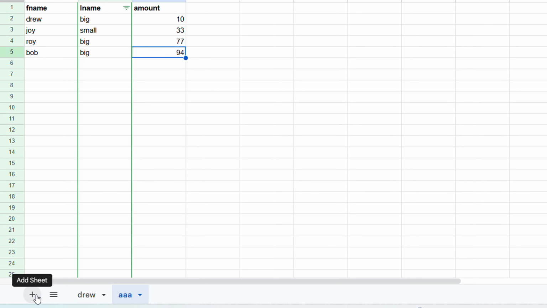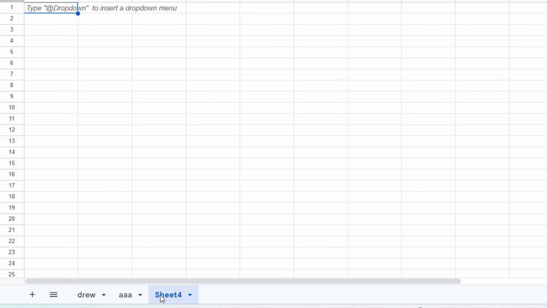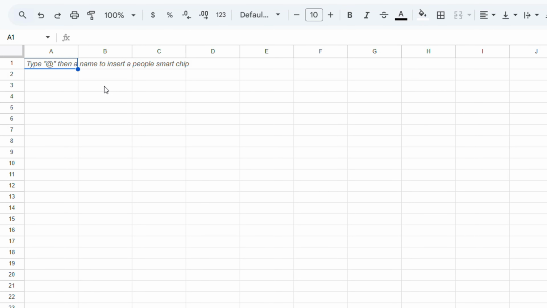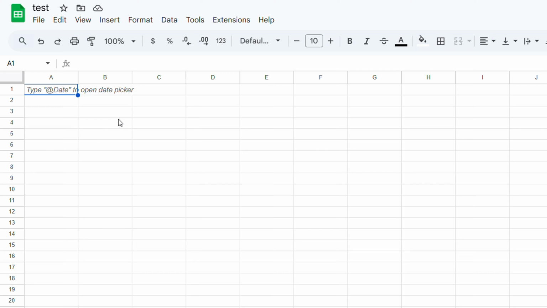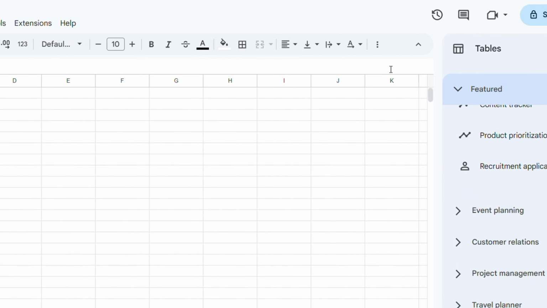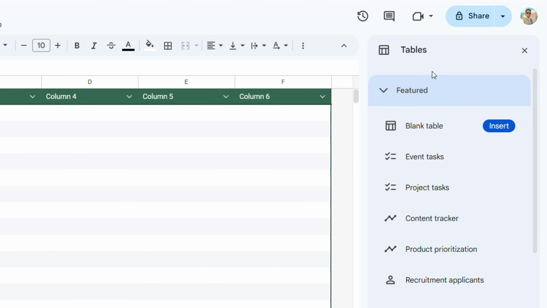I'm going to click on a blank sheet, add a new sheet, and here's Sheet4, and this is blank. So let's say I want to create something, right? And I need to create a table. All you have to do is simply go to Insert at the top here, and here you have Tables. Once you click on that, it's going to open up the right hand side and you will see tables here.